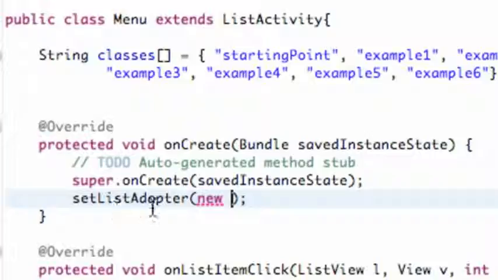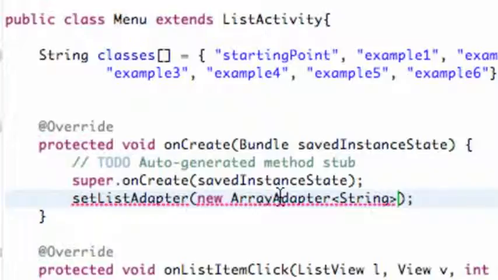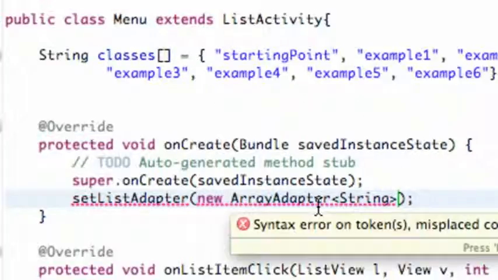So we're going to say new ArrayAdapter, and then a less than sign and String, spelled like that. Basically whatever is within the angle brackets is the type of array adapter we're creating. And we're creating an array adapter with the type String because we're working with a string array up here. We're getting some errors, but don't worry about that.